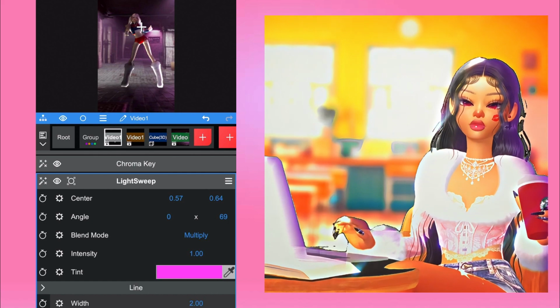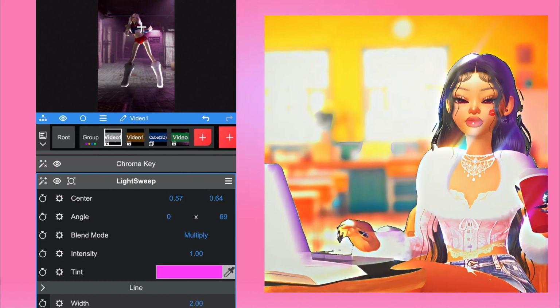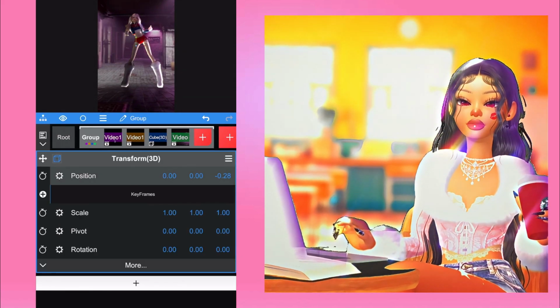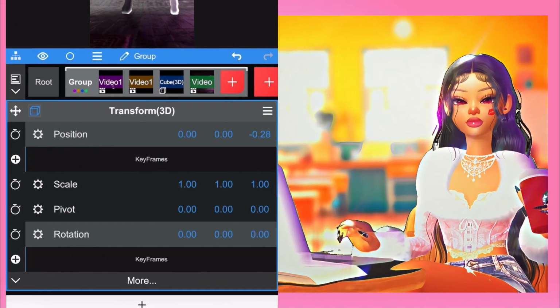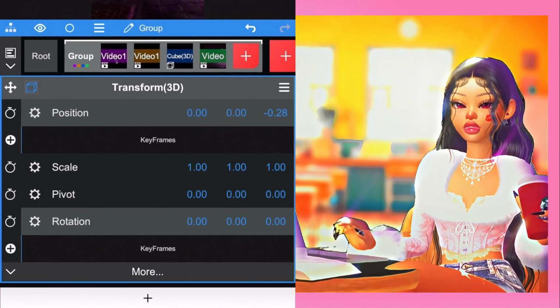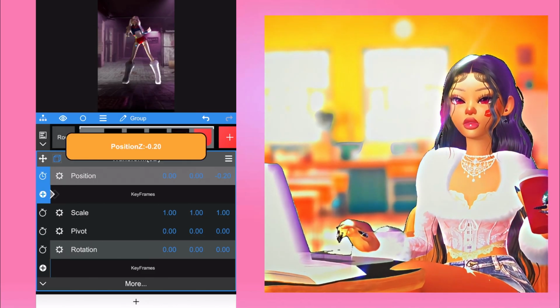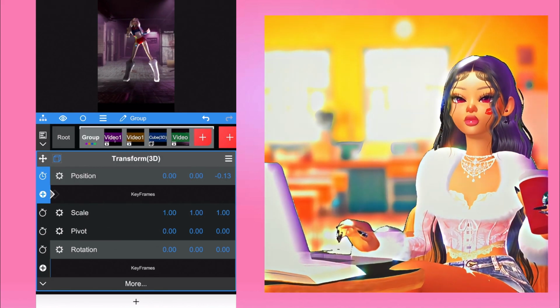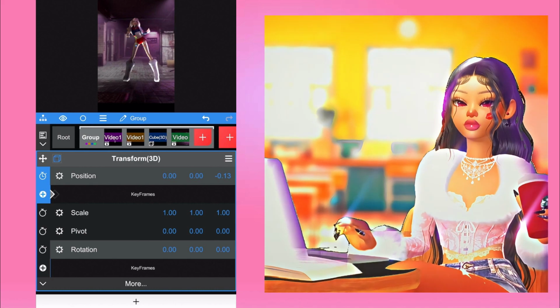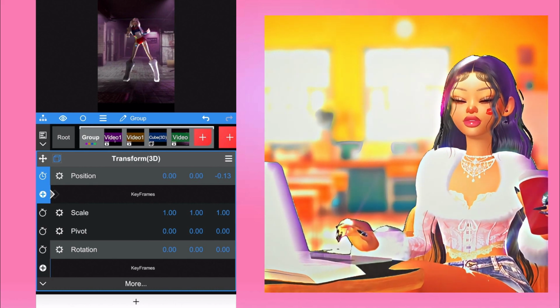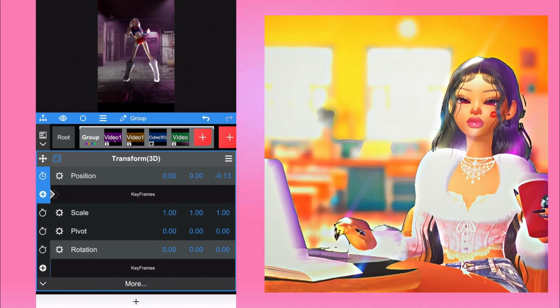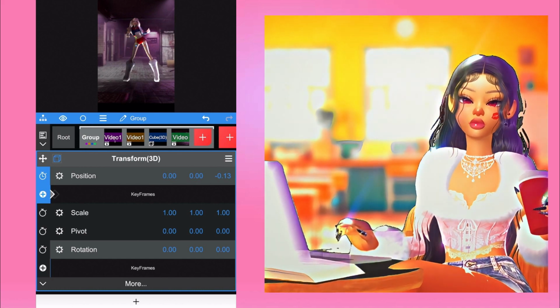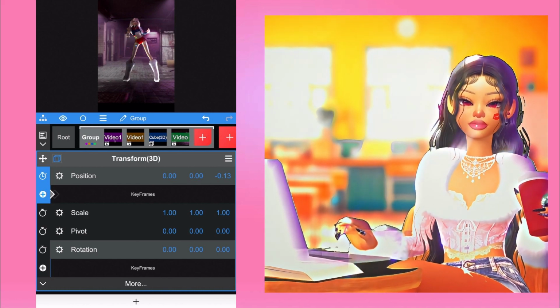Click on the group and then go to where it says position and rotation and click both of those directly. This will open up the keyframe menu for both the position and rotation values. At the beginning of the timeline, make a keyframe in both the position and rotation values so that your video, when you go back and watch it, doesn't start at a random angle because you didn't do this.